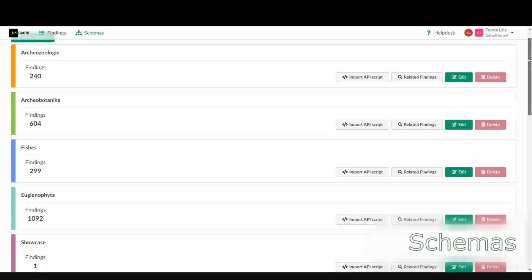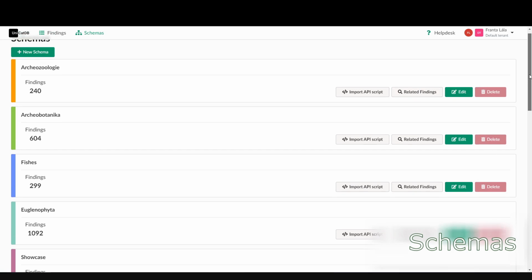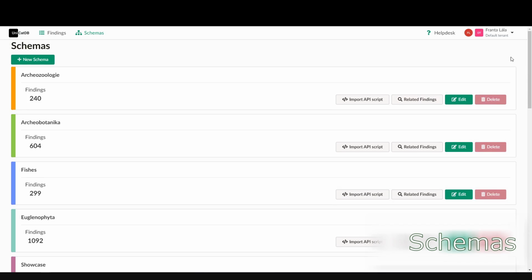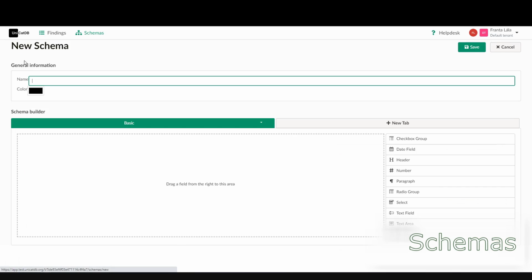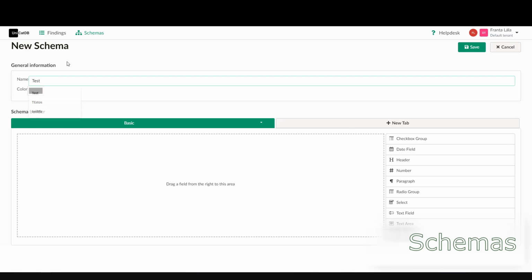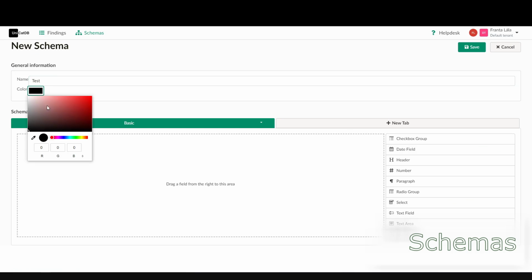You can either edit the existing schemas, use Related Findings to search for findings of this schema, or delete schemas. Note that to delete a schema, the schema needs not to be associated with any findings. To add a new schema, hit the New Schema button at the top. You need to choose a name for the schema, and you can change the associated color.